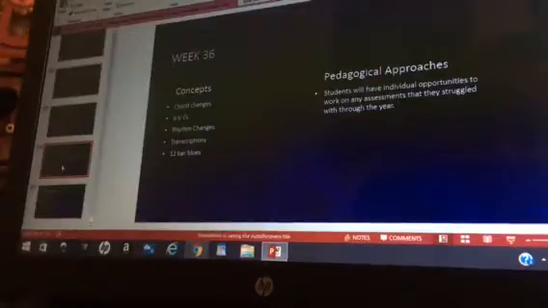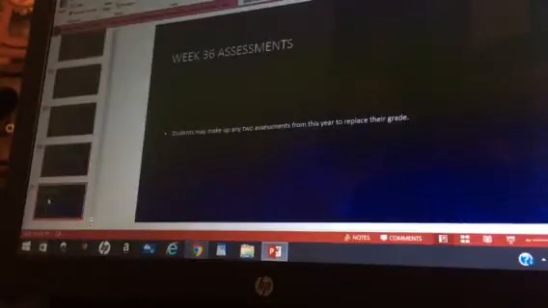And then just a basic review of all these major concepts. And like usual, or like years 1 and 2, they'll have an opportunity to work on assessments that they struggled with throughout the year. And we're going to go up to 2 to replace their grade. And that is the conclusion of my 3-year curriculum of jazz improvisation.